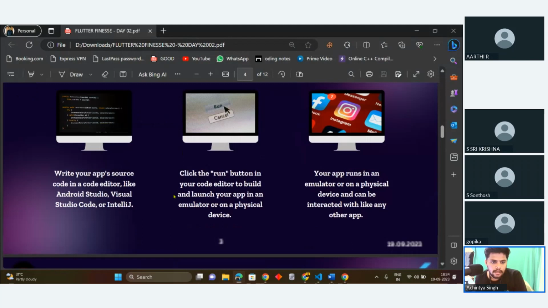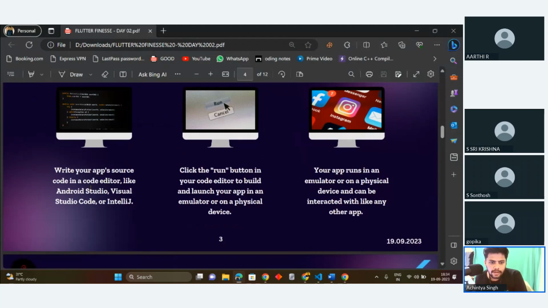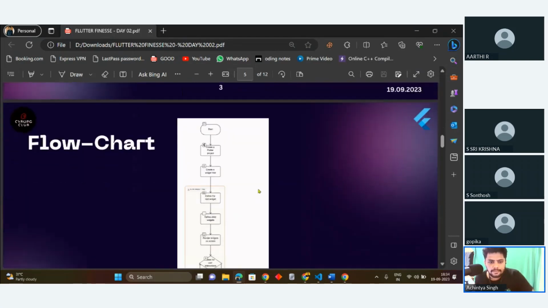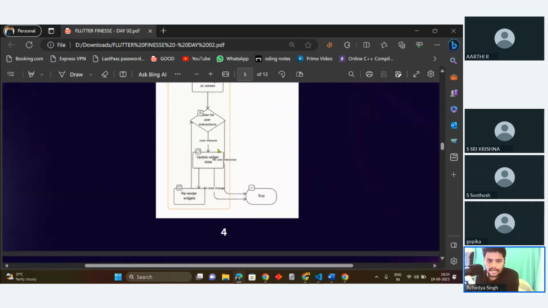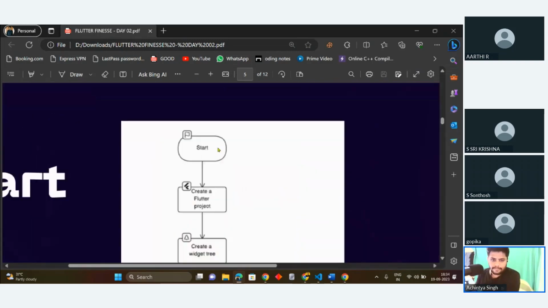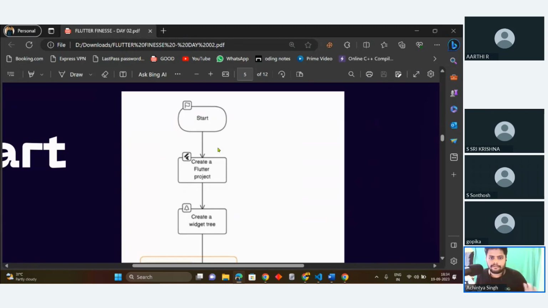Write your app source code in a code editor like this. You can use anything. Click the run button, and your app runs in an emulator or physical device. You would have done this already. Let's move on with a flow chart. This flow chart I have created. This flow chart is very important, because this is how we are going to work. This is how a project works when you click on run.